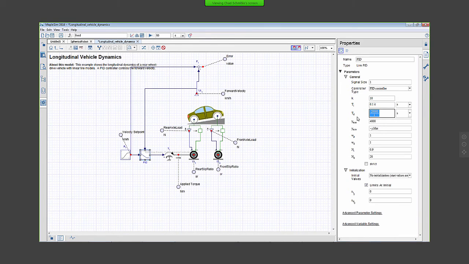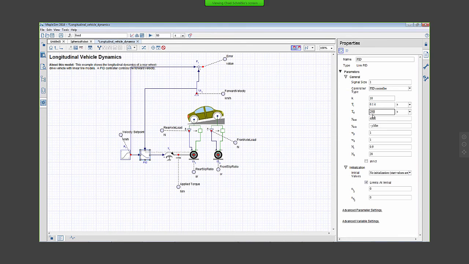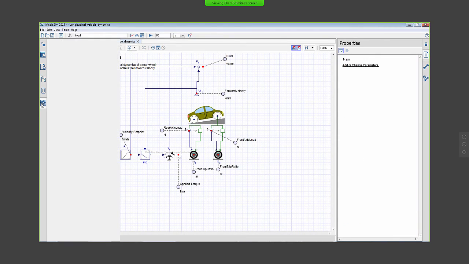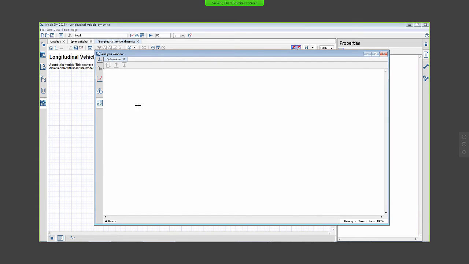which, as it says here, is the constant for the time derivative, or the time constant, sorry, for the derivative block in this model. And I'm just going to make it non-dependent of the k parameter. So I'm going to turn that to 2000. So now it's not dependent on k. Now I'm going to go over and launch the optimization app.